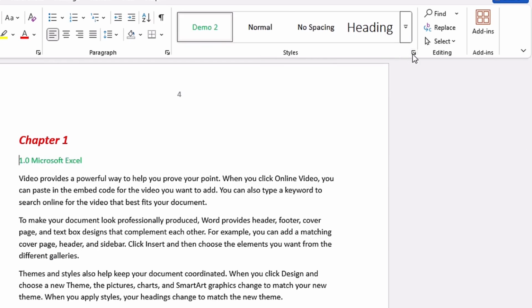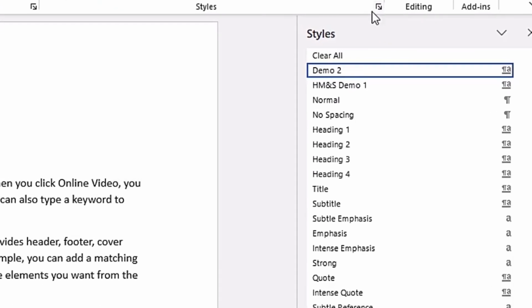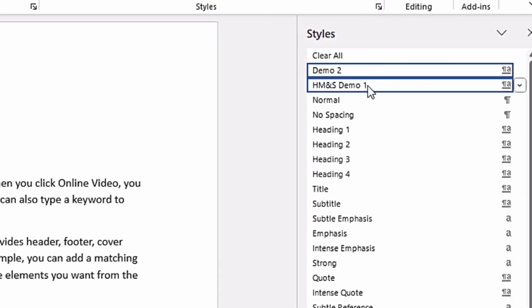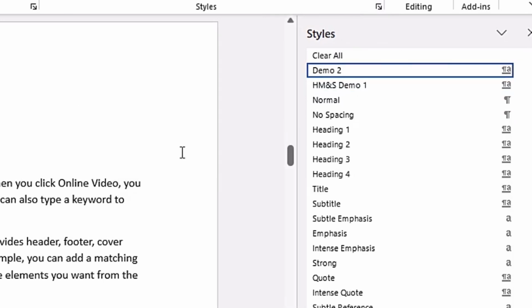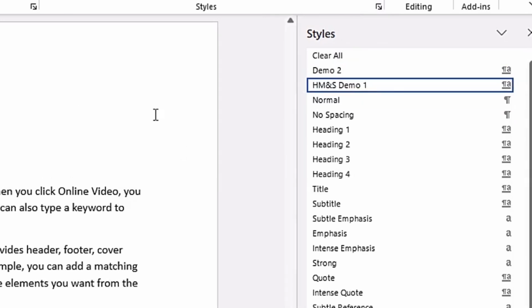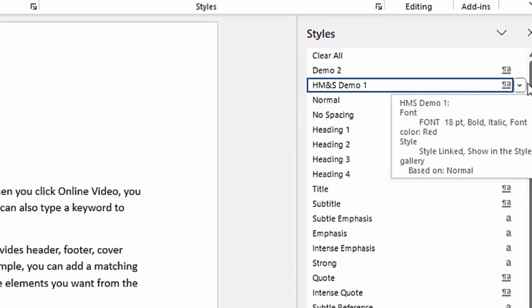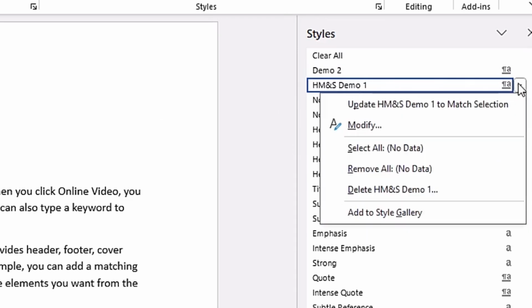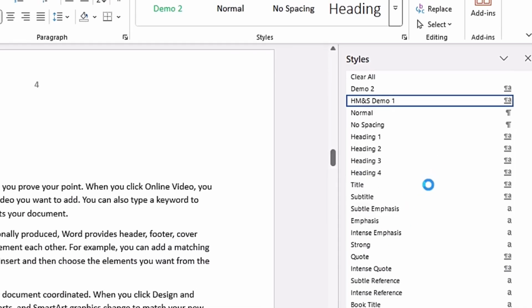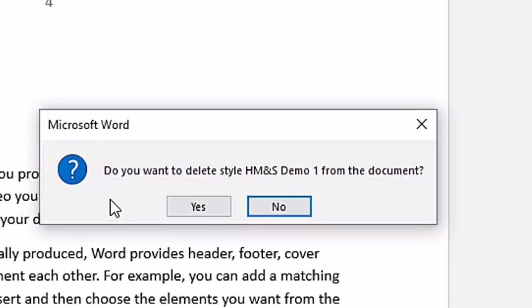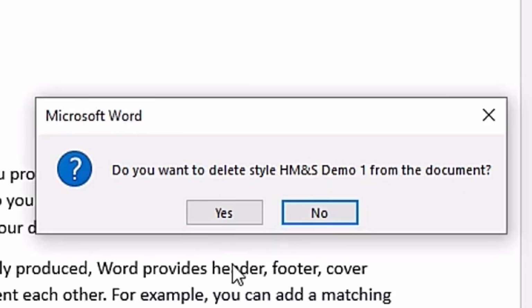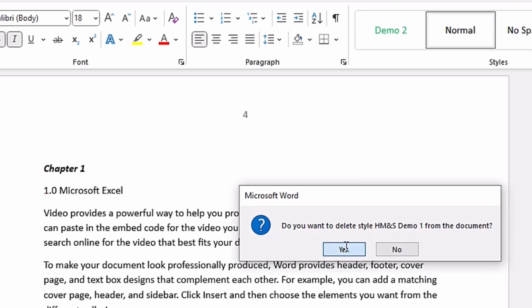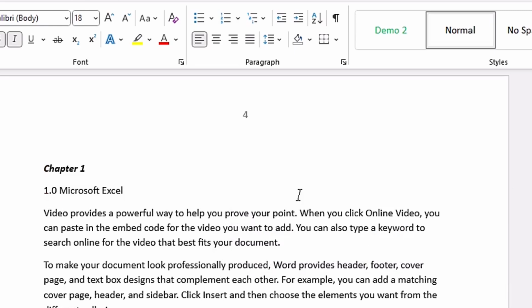But when you come to this dialog launcher and click on it, from these style panes, you can still see that HM&S Demo 1 is there. In order for you to delete it permanently, you need to select it from the style pane, then you come to this drop down arrow. When you click on it, you can now come to delete HM&S Demo 1. It will ask: do you want to delete style HM&S Demo 1 from the document? You need to click yes. And when you do that, it will now be deleted.